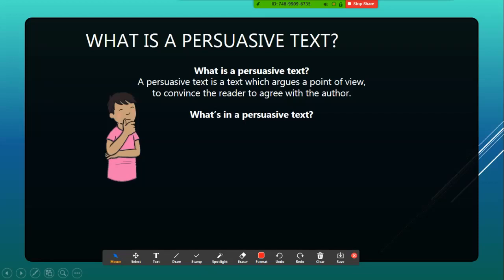So what is a persuasive text? A persuasive text is a text which argues a point of view. So I have a point of view. I have something in my mind. I want my mom, my dad, my sister, my friends, my teacher to do it. So I should convince them.